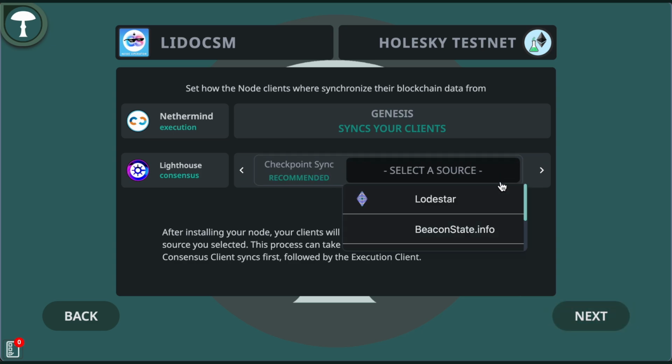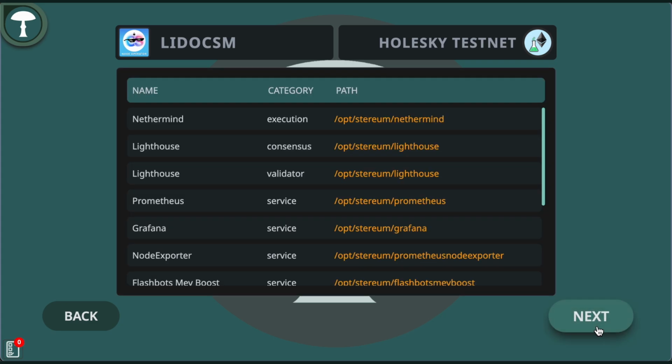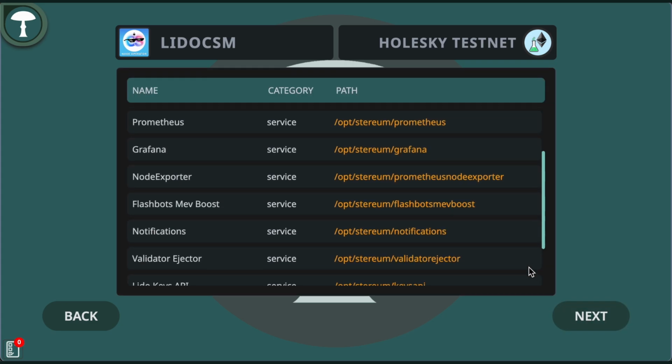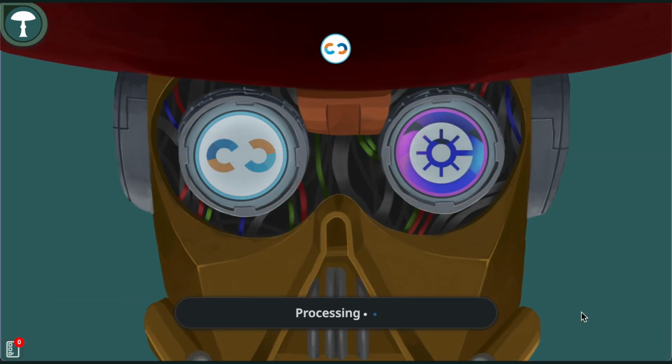Next step, set up the synchronization method for your node clients. Finally, you'll confirm the installation paths for each component you're setting up on your server. Click Continue, and while waiting for the installation to complete, let's move on to the next part.